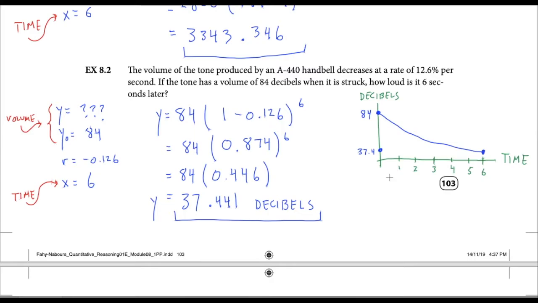37.441 decibels. To the right, I've included a small graph. This isn't necessary, but I just use it as reference to put these values that I've calculated into context. I started with a volume of 84 decibels. The volume is decreasing exponentially, and after 6 seconds, I have a resulting volume of 37.4 decibels. Let's take a look at the next example.